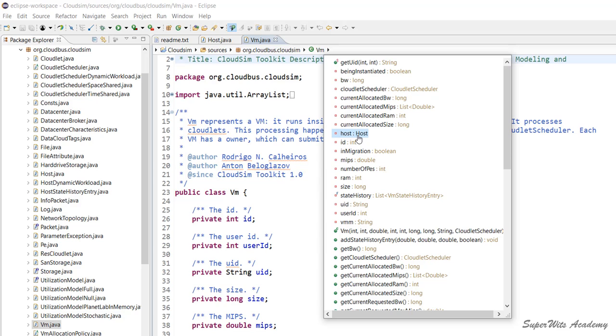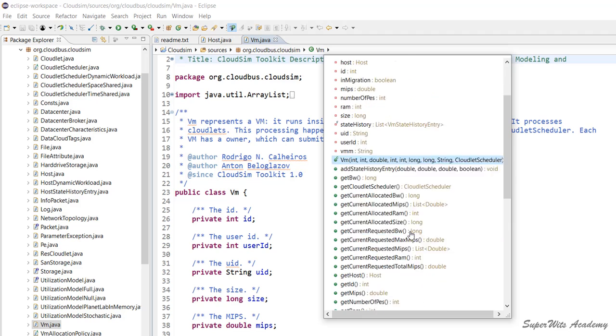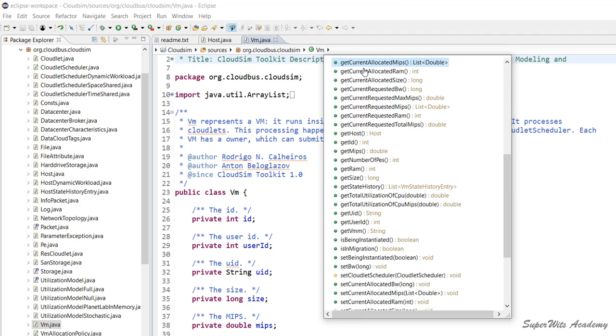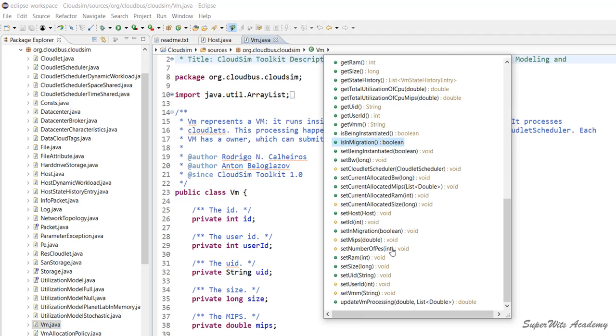We will be discussing all these classes in detail in the later part of this course. Now let's look at the behavior. So we have a certain set of get methods, and similarly we also have certain methods like set instance type. Apart from this, because the VM processing is to be done, the update VM processing behavior is also available here, right? So that method is similar to the host.